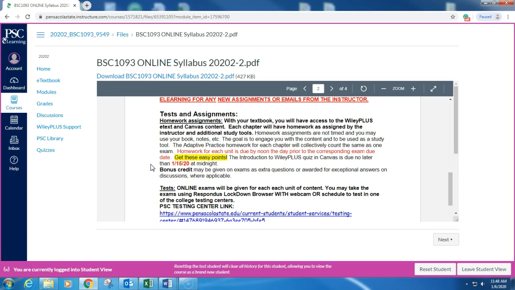Now, these adaptive practice assignments are homework. You can use your textbook. You can use your notes. The idea here is for you to engage with the content and to help you learn in a different manner than just watching those lecture videos. So be sure that you get these easy points. You only have to score 60% on the adaptive practice in order to get a 100. Every chapter, score 60% or over, and bam, you get 100 points for that one. All right, so be sure that you get those easy points.